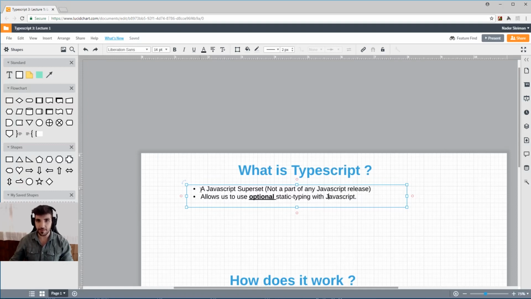What is TypeScript? Well, TypeScript is a JavaScript superset, meaning that it is not a part of any JavaScript release. So you can think of TypeScript as an extension to JavaScript, an extension that allows us to use optional static typing with JavaScript.